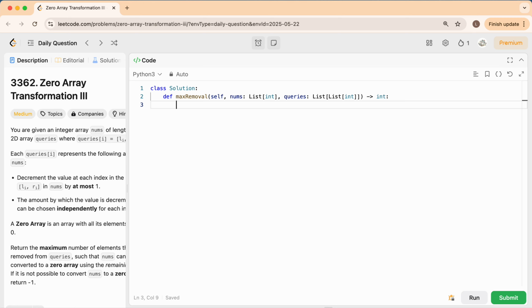So first step, we want to sort the queries. This will give you the sorted queries, and then the next step is we can initialize things like the heap. We can initialize the diff array that we talked about, and then we can initialize the count. So for each of the elements, we can just call i in the range of the nums.